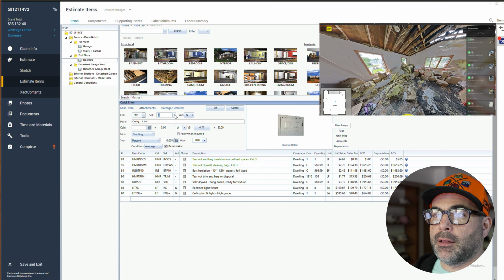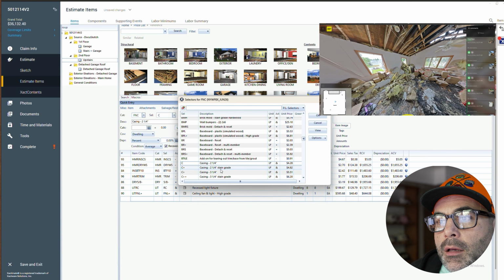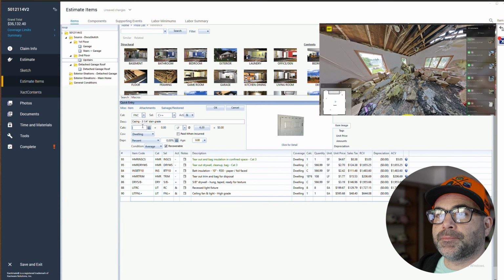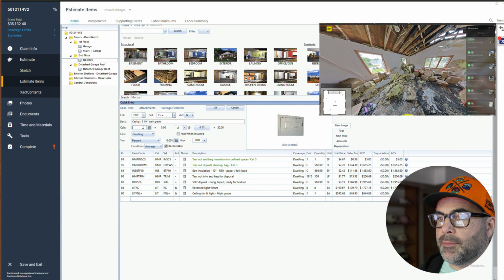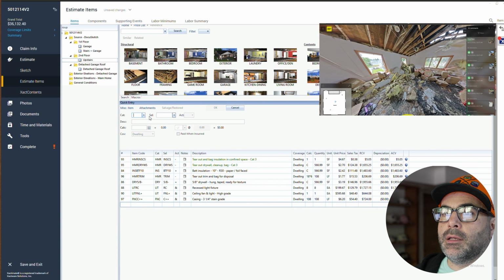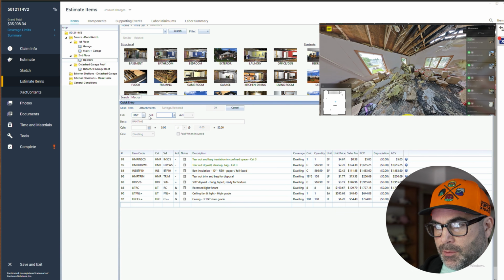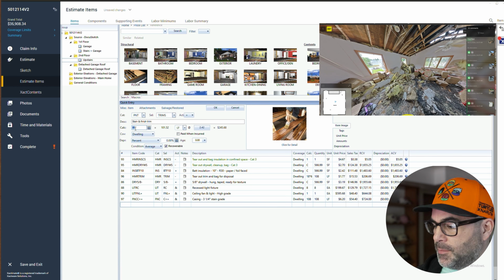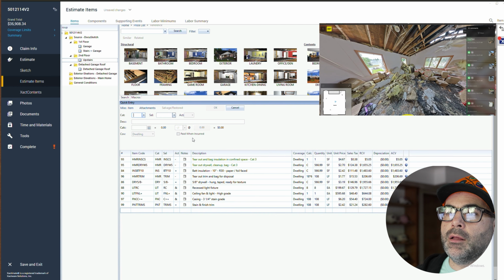I don't know that line item. Okay, so C, 3-inch stain grade. And we'll do that the same of the tear out. So that's 108. And then we're going to go stain the trim. So we'll go trim S, stain and finish trim, and that's 108 as well, like that.